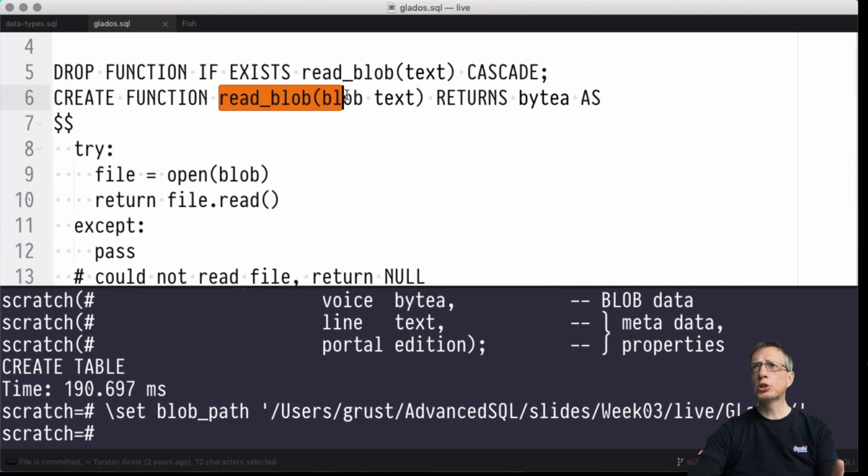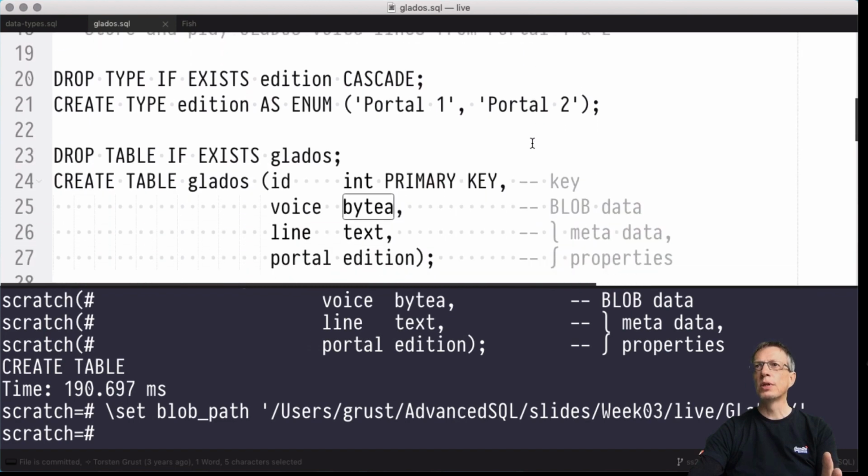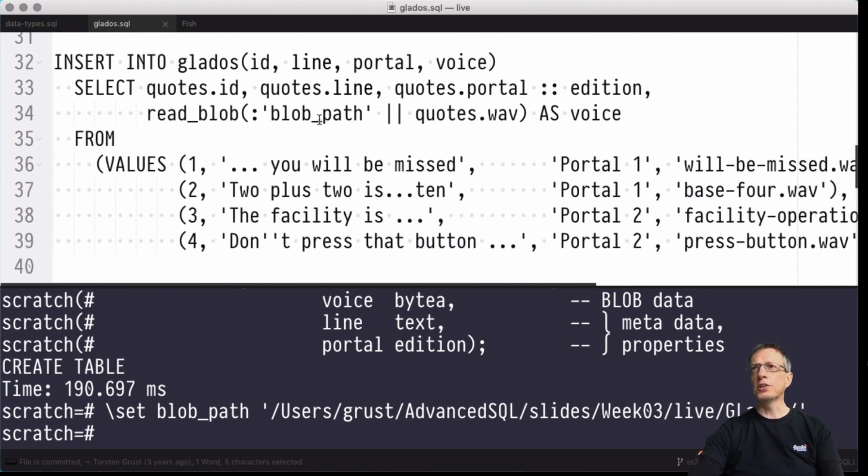This read blob function gets a file name, the blob file name, this is what we get here, and it emits a byte array, a binary large object block, something suitable that we can directly place in the voice column of our GLaDOS table. Okay, so let's just do that here.